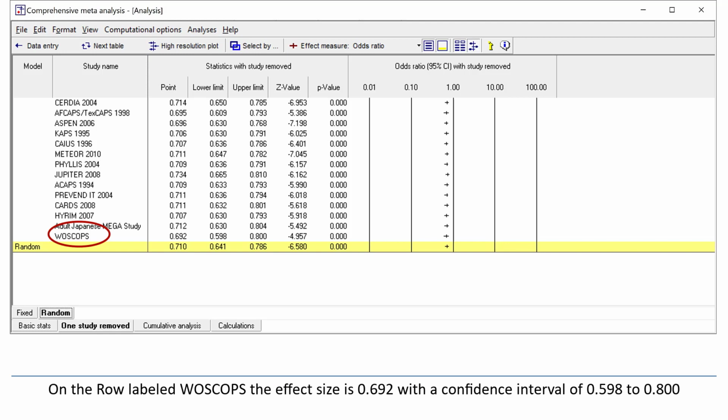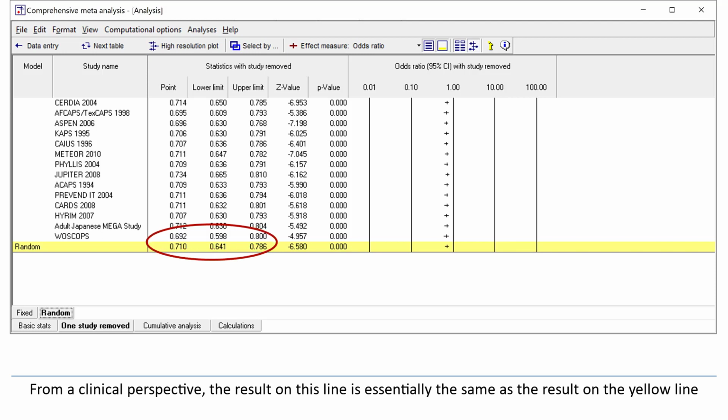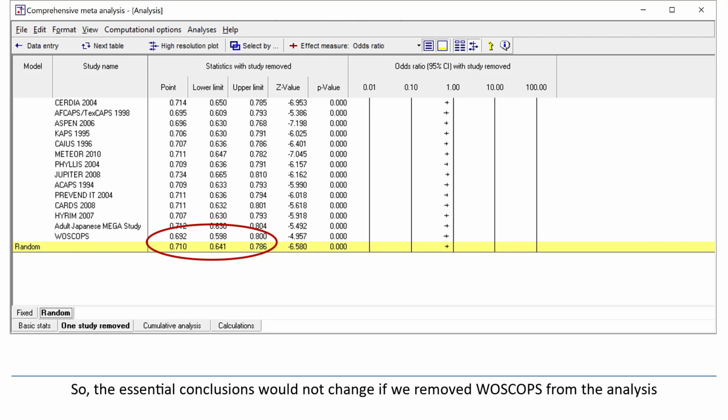On the row labeled WASCOPs, the effect size is 0.692 with a confidence interval of 0.598 to 0.800. This is what we would see on the yellow line if we ran an analysis using the other 13 studies. From a clinical perspective, the result on this line is essentially the same as the result on the yellow line. So the essential conclusions would not change if we removed WASCOPs from the analysis.